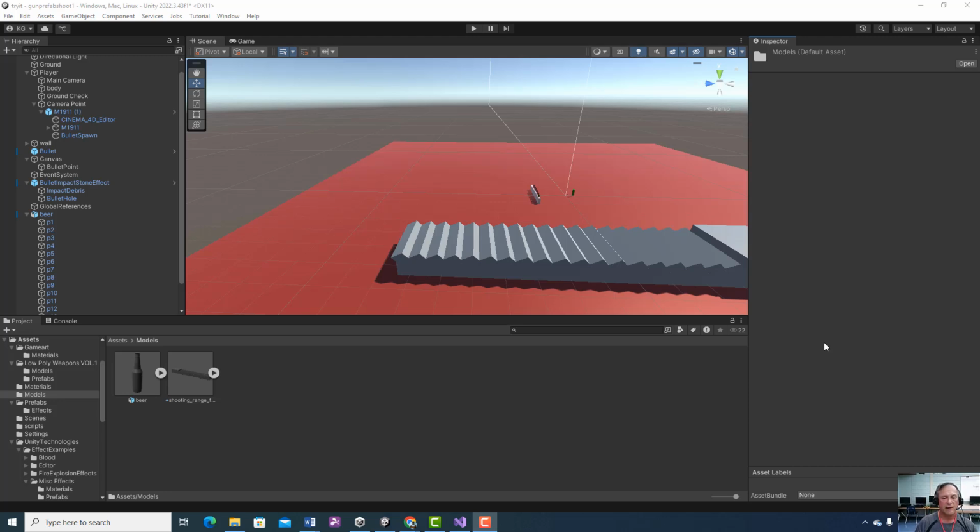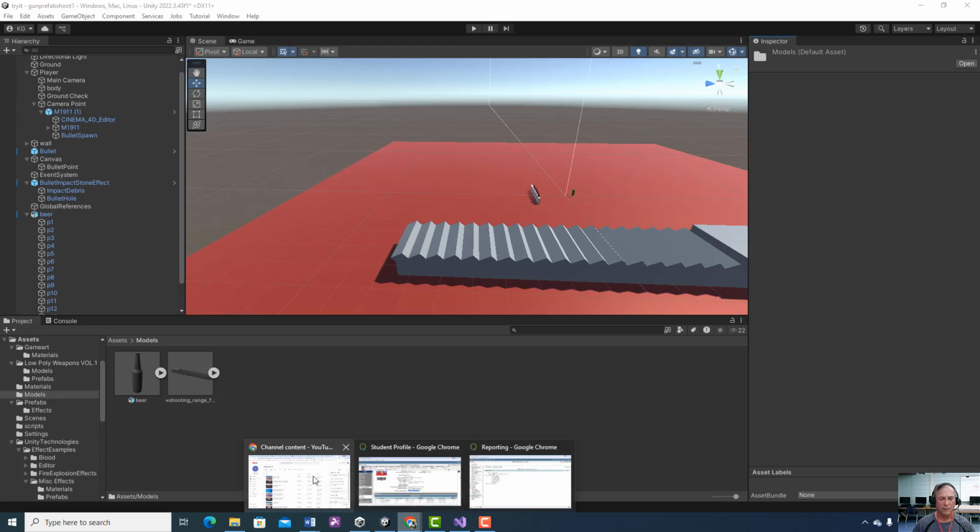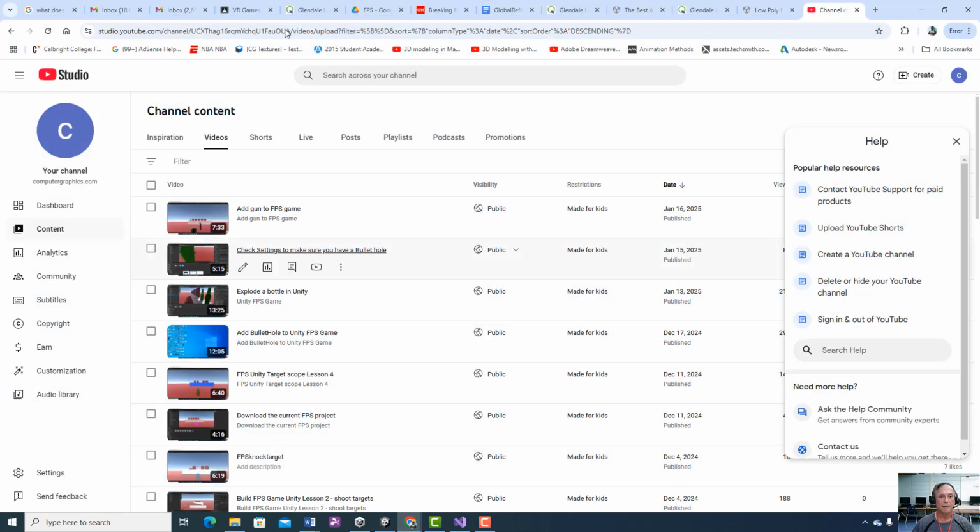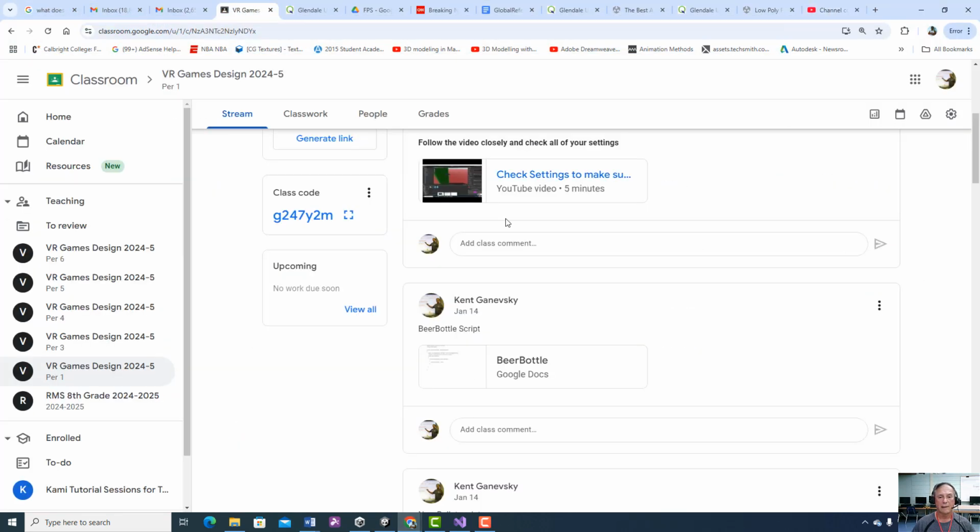It's basic right now. There's no rigid body on it. There's no tags on it, etc. But you're just going to bring it in and you can start fooling around with it. Again, you would go to Google Classroom and find it. I'm going to have it up here in Google Drive, and then you would just download it, right?